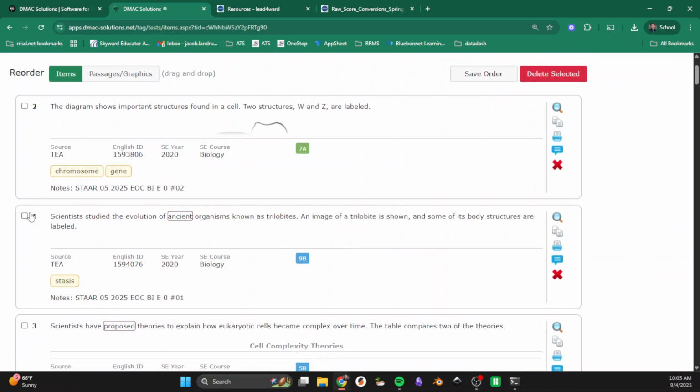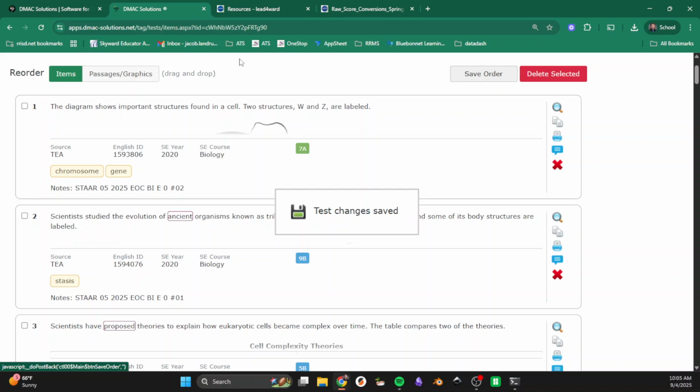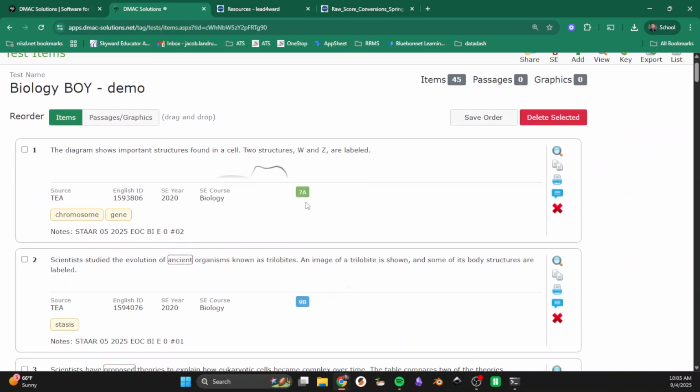Now notice that the numbers are in the same places. This hasn't changed yet because you have to save order. It'll tell you it's saved and now they're ordered correctly. You can also delete questions out of this. So let's say 45 questions is too many.